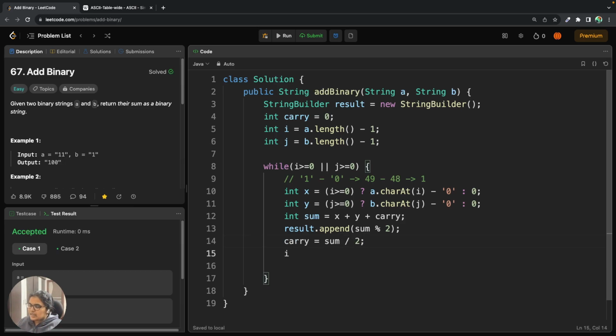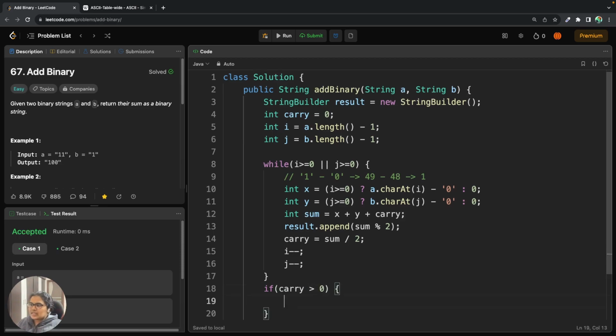Okay. At the end, you have to do i--, j-- and continue processing. Okay. Now, this completes processing and at the end it will break when none of the strings exist. But at this point, we might still have a carry. Okay. So, we have to handle that as well. So, if carry is greater than 0, we have to append the carry to the string.